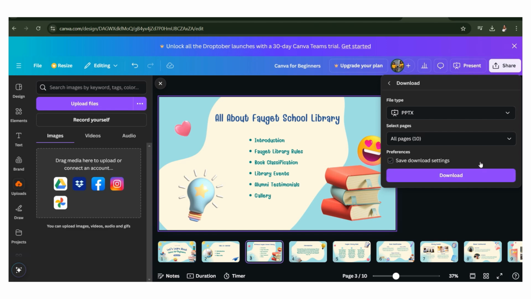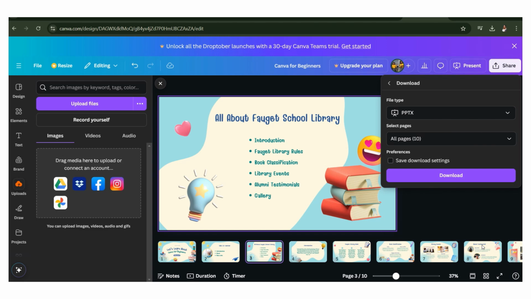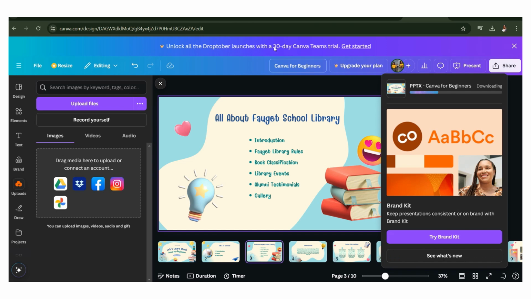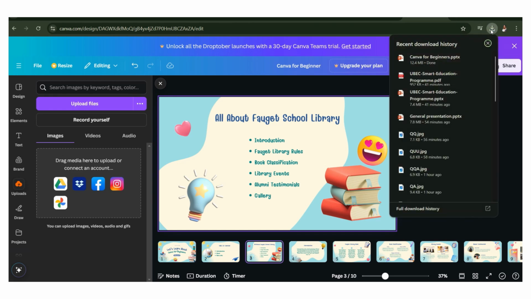So once you've selected the format you want, also note that if you don't want to download all the pages, you can select only the number of pages you want to work with. But I want to download these pages because I'm yet to modify some of the slides. So I'm going to download it as a PowerPoint work and click on download. All right. Also note that you can rename your work here. And if it is a subject matter, you can change it to the name or title of the subject.